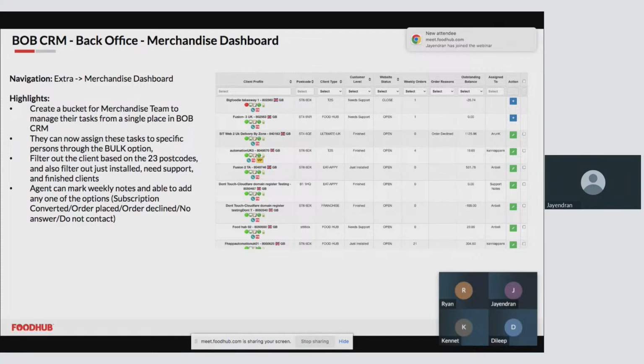So in order to create a UI for them, we worked on the merchandise dashboard. We have created a bucket for the team to manage their tasks from a single page in Bob CRM. When you look at the screen, it will show the different set of clients that we are having across 23 postcodes. And also we have various filter options here, so that you can filter based on different client categorization.